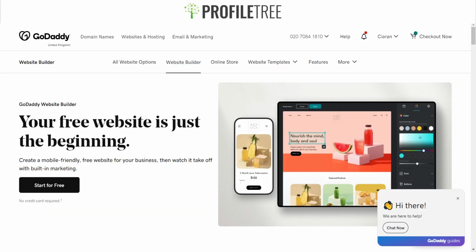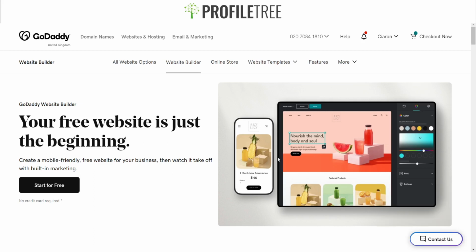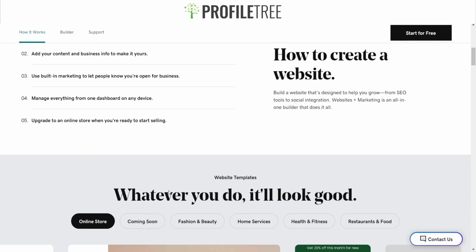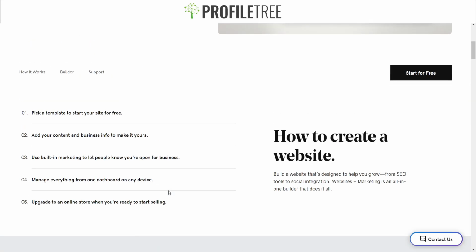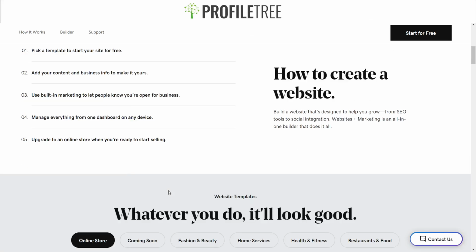So guys, this here is our GoDaddy website builder. This is how it looks. This is how you start off. Of course, I am currently logged in. To create your website, you would go ahead and select start for free. Now, of course, there are other options here. It also shows you how to create your website.